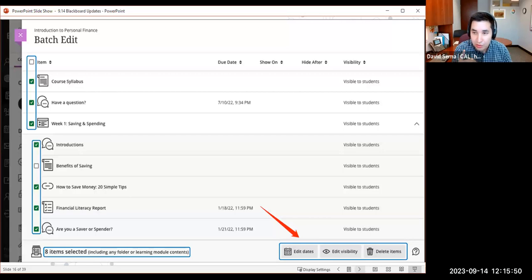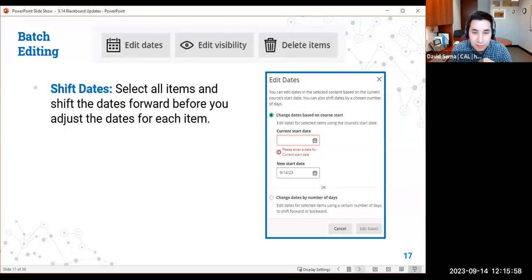So if you do have a course or you're taking over an older course and you want to update it, this is a really great way to update that very, very quickly here. So first one I want to talk about is the edit dates or shift dates option. You can select all items and shift the dates forward before you adjust the dates for each item. So this is great if you really need to quickly fix the due dates for an older course. Let's say you're going from fall to spring. This is an easy way to do that.